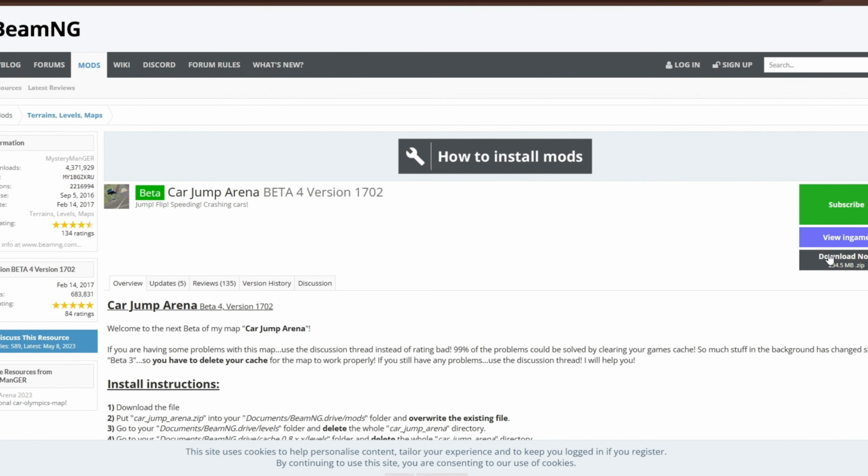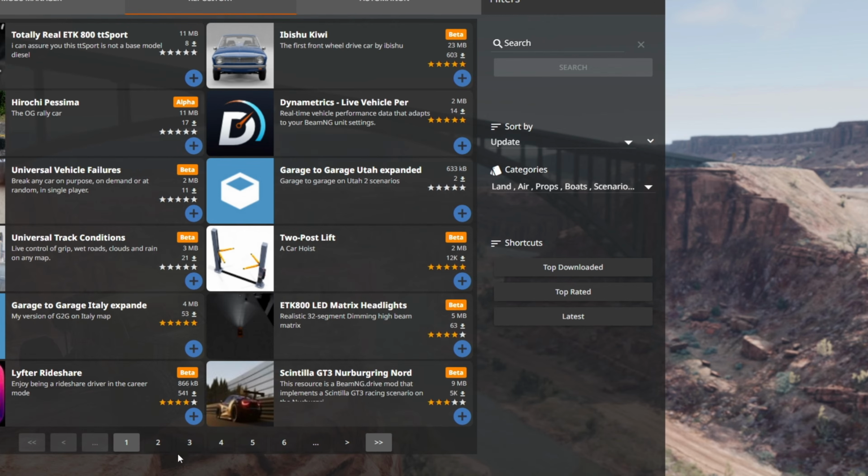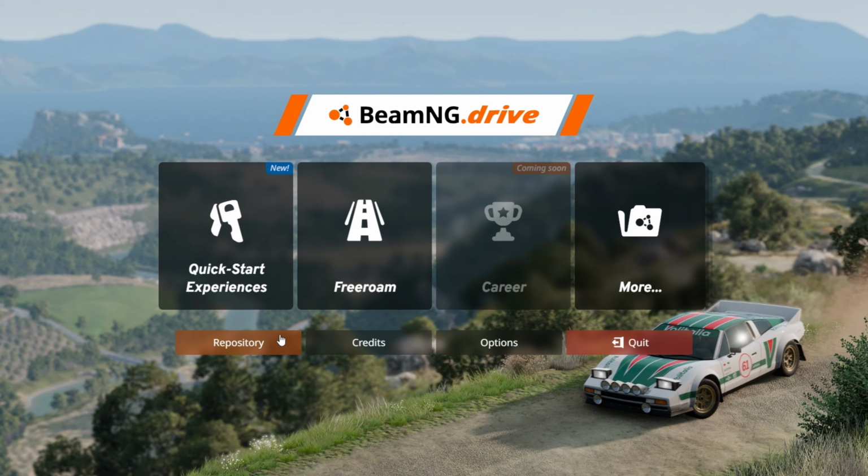Installing the crash test map. Now let's install the map we're going to use. Today I'm using Car Jump Arena Beta 4 version 1.7.02. This map is perfect because it gives us a clean environment for testing vehicle safety and survival chances. Once installed, simply launch the map and load into the arena.